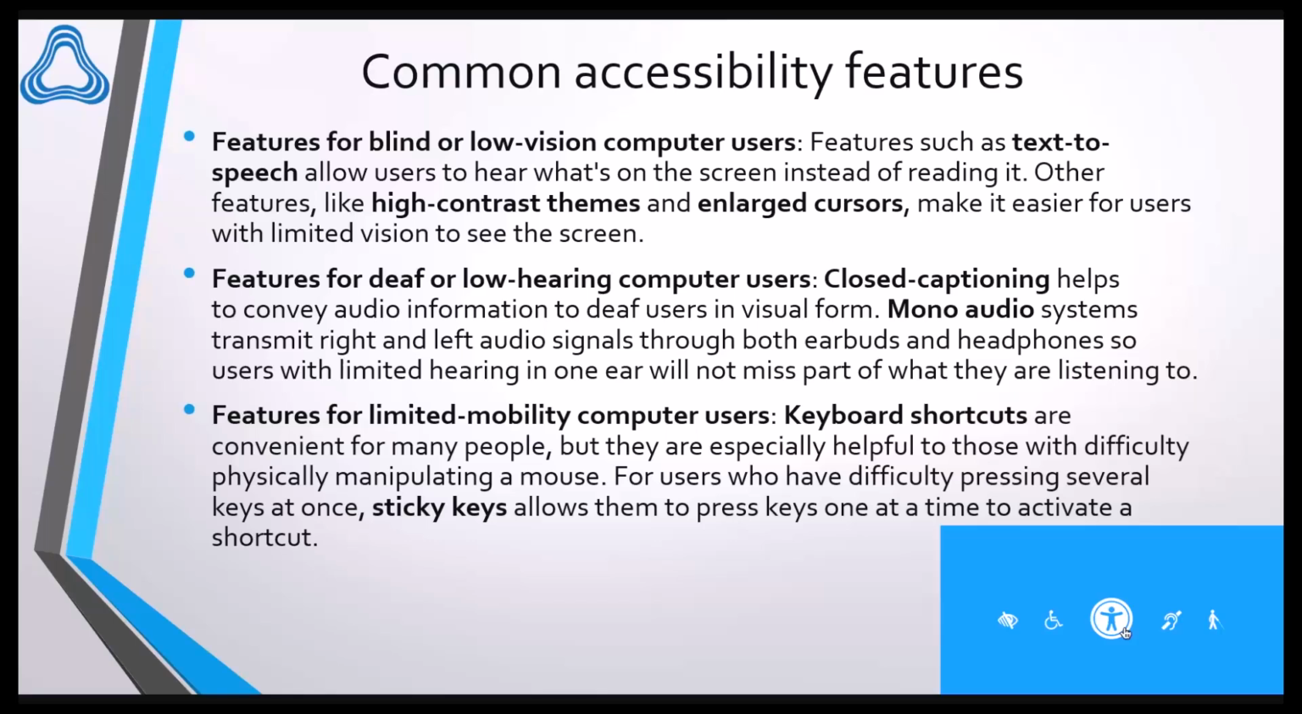Now, the other feature is mono audio systems, which transmit right and left audio signals through both earbuds or headphones, so that users with limited hearing in one ear will not miss part of what they're listening to. I know we really love music that has that stereo feel, but it's always good to consider those people who maybe can only hear through their right ear only, or their left ear only. So that is why we change the audio to mono, so that they don't miss any part of it.